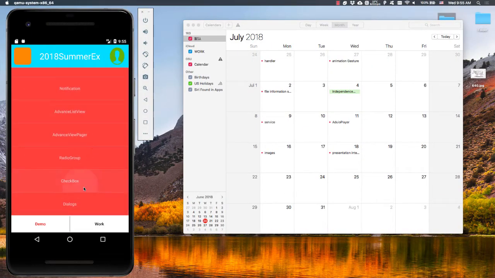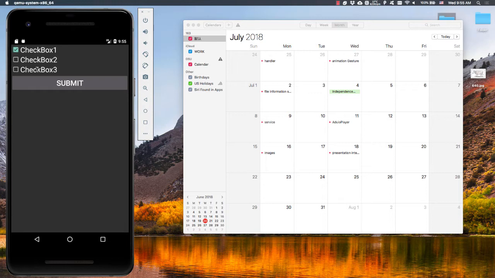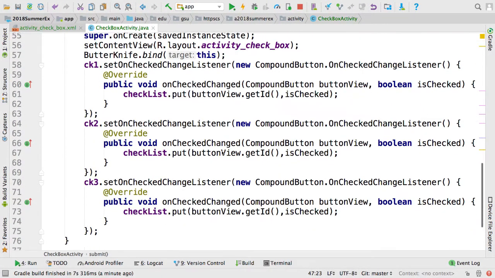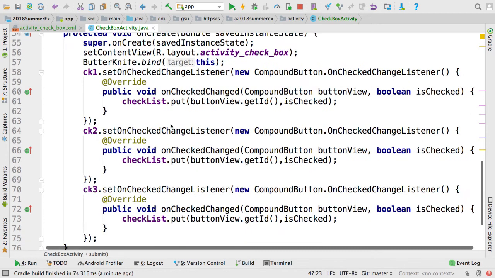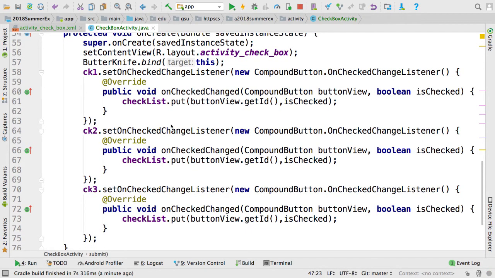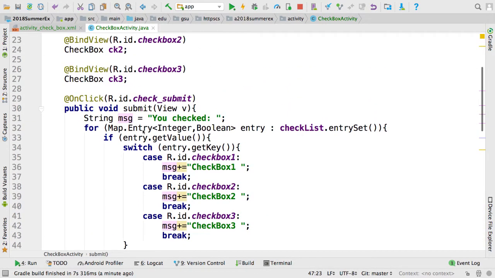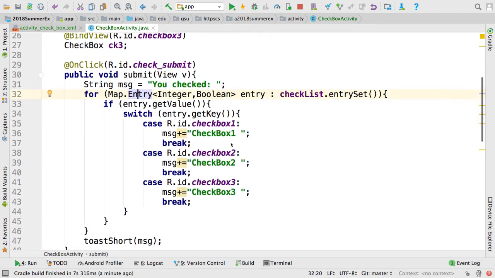I will go to checkbox. Then if I check 1, it will mark it, and if we check 2 and mark it, and check 3 and mark it. Then if I click submit, then you checked checkbox 2, 1, 3. So it is according to the order you checked. That's because you put them according to your click order, so it will output in the same order. But you can also add the keys inside the map according to your demands.